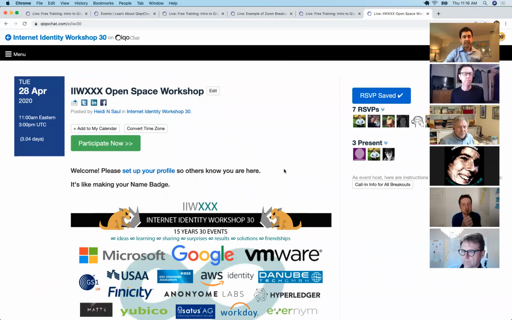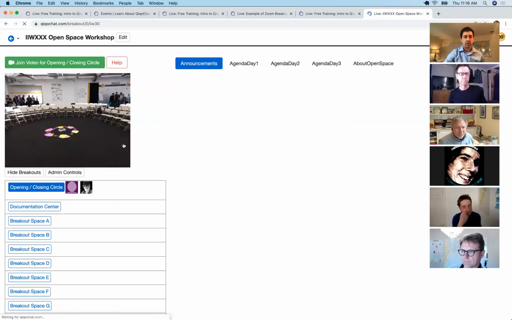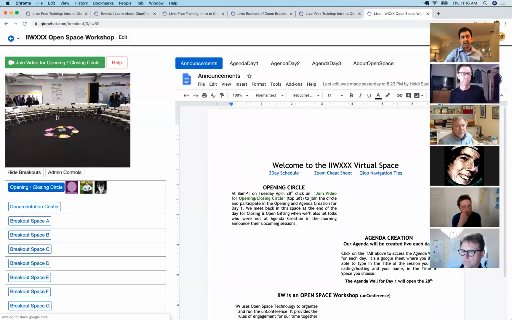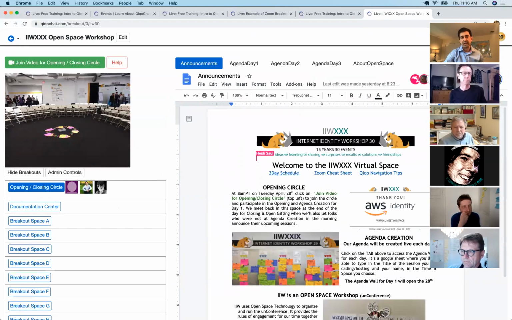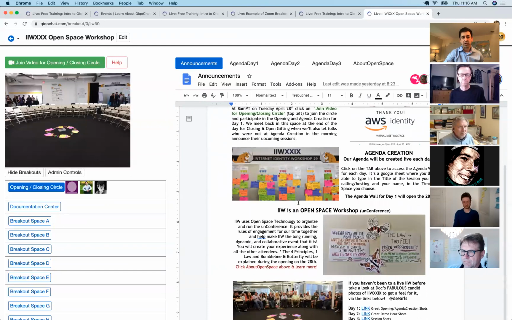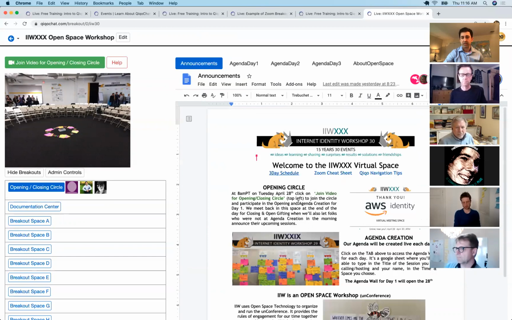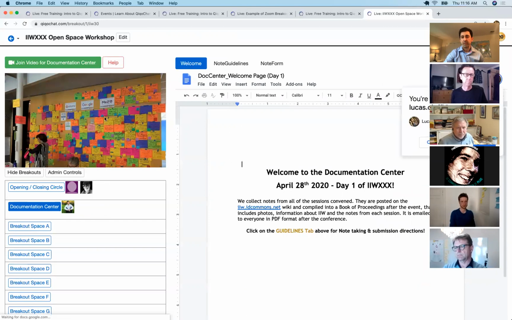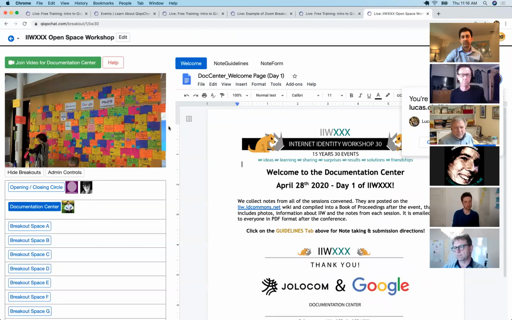Here's the Internet Identity Workshop coming up next week. So they could put in their sponsor logos, click participate. They put in a photo so you can see this is the event that they held. This is number 30. They held number 29 in person. Here's a photo from it. And here's all their instructions. So you can make it as complex as you want. And the documentation center, you click there, you see something very familiar. So you're helping people realize what they would realize in person.